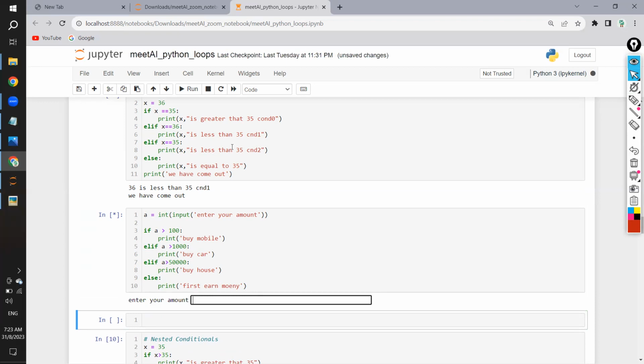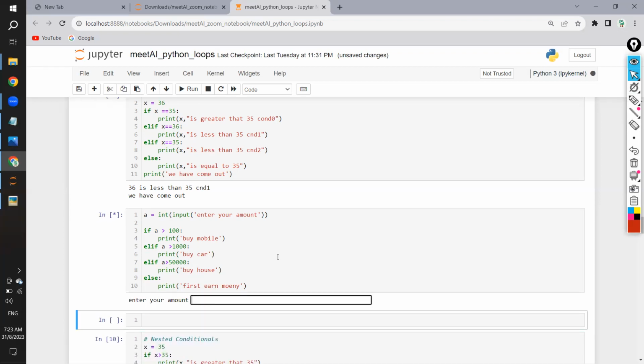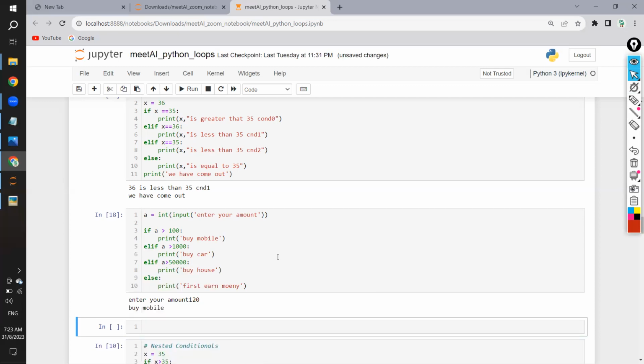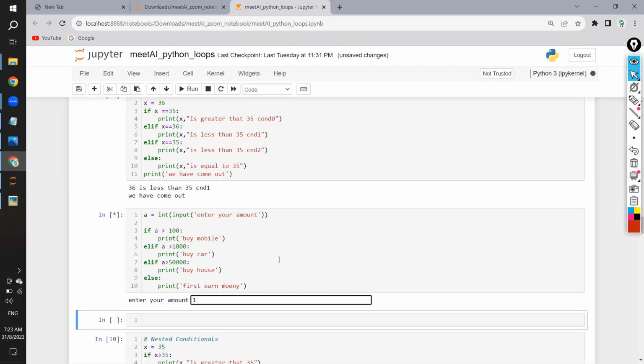Now if this is a simple if case which you have seen, now if I enter the money, let's say I enter 20, what will it print? Just do some guesses, we'll see. First earn money, the first statement. Now if I enter 120, buy mobile. Now if I enter like 2000, buy car.